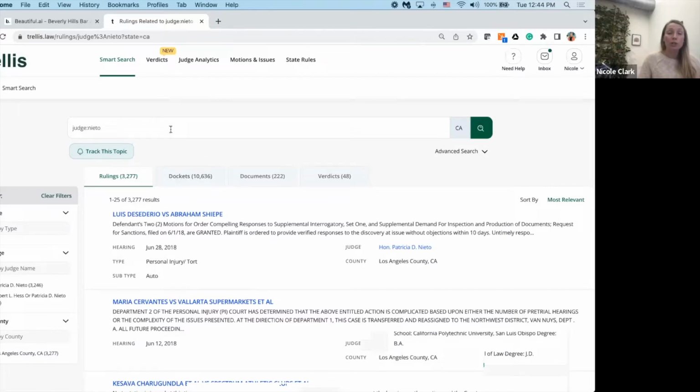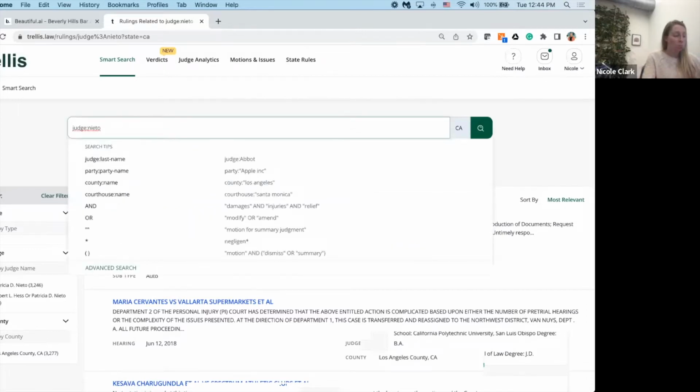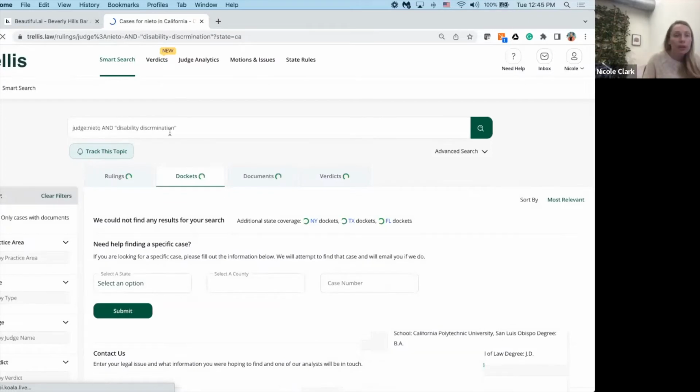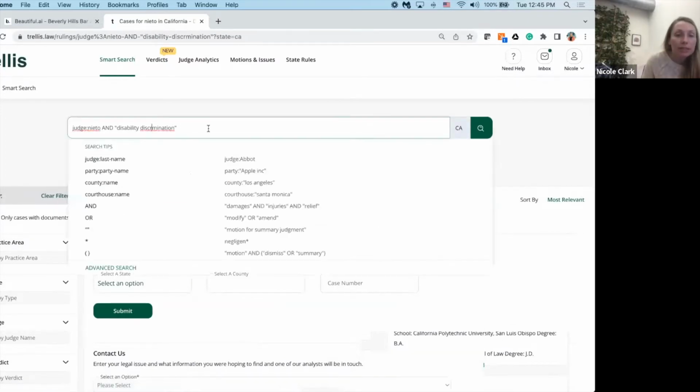Now, what I'd want to do again is add a relevant legal term, a cause of action. And then I'm going to say, I want to find her disability discrimination cases. Oops, I must have spelled... I did.